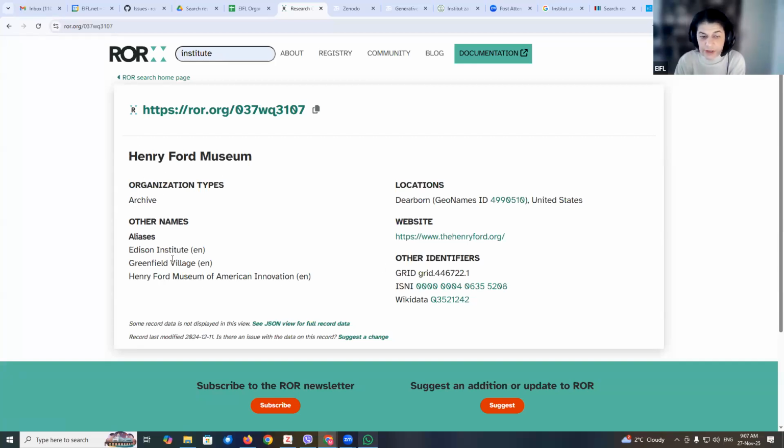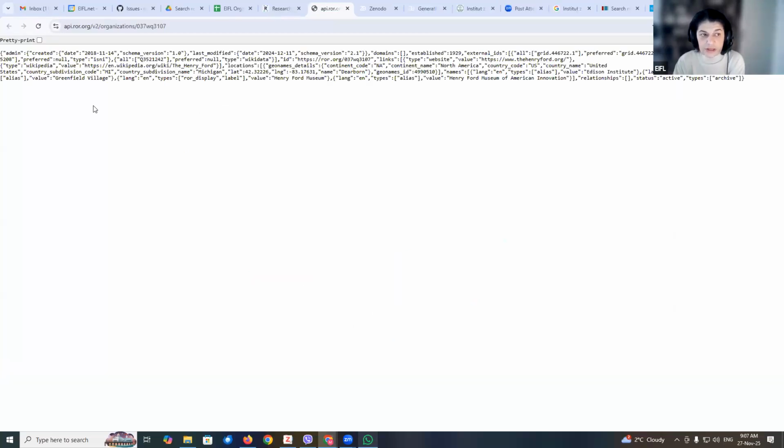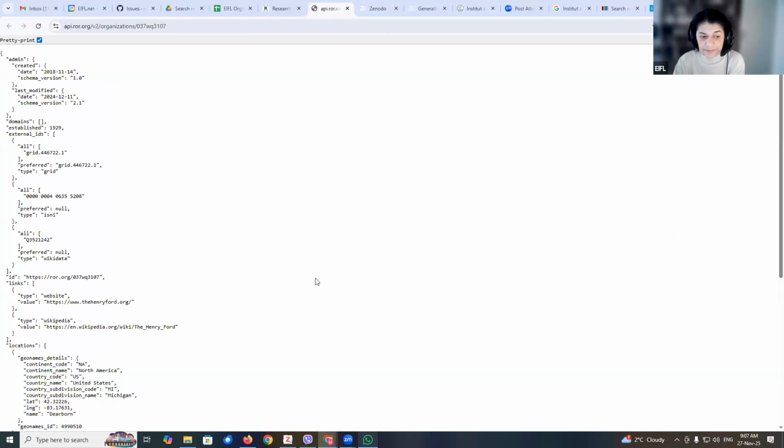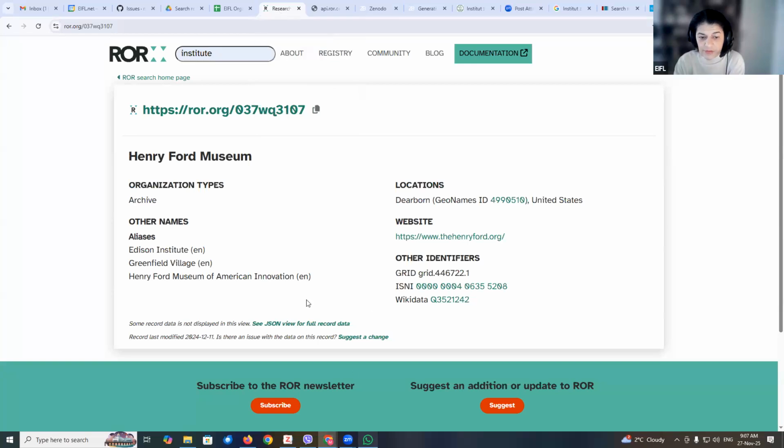And this is the basic information about the institution, different types, different versions of names. Some names are old, outdated ones. Some names are parallel names in a different language or a different variant, or an acronym. There is geographical information, the website, and if there are other identifiers, they are all linked here. And the full record is available in JSON. It usually contains more than what is displayed in this brief record.